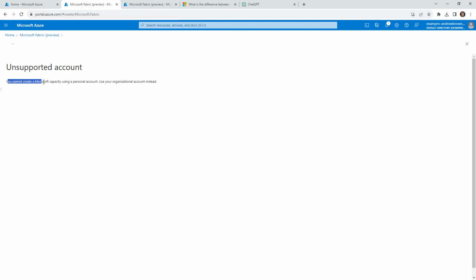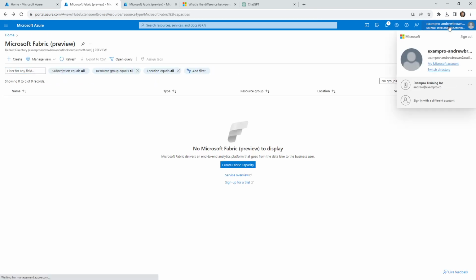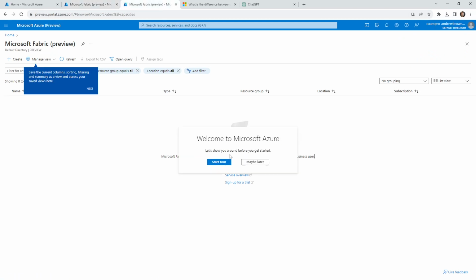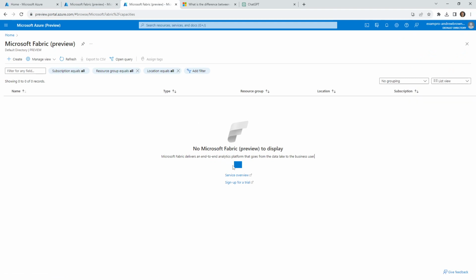So it says, you cannot create a Microsoft capacity using a personal account. Use an organization account instead. So right now, I'm still in a free tier account, and it has to be within an organization. So they're not going to let me use this, which is totally fine. But I just wanted to see what would happen if I clicked it. And I don't know if that applies for any other preview features as well.